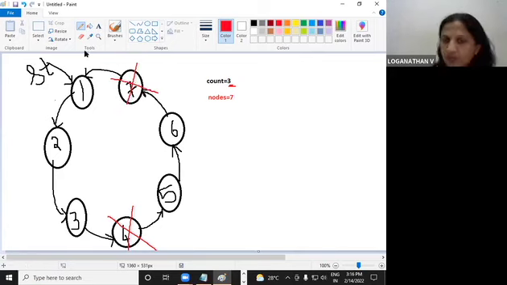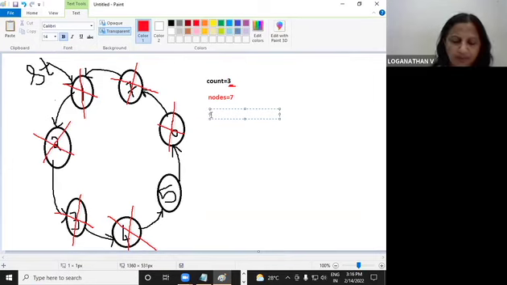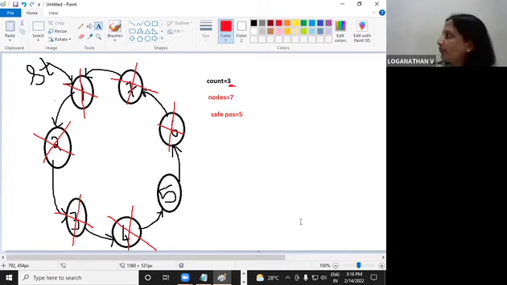Now, this is 0, 1, 2, 3. So this is gone. Now this is 0, 1, 2, 3. Now this is 0, 1, 2, 3. So what is the output we should print now? The safe position is, we'll say, 5. The node which is having 5 is the safest position. This is how you have to calculate. So we have to keep on deleting each node till we are left with one node.